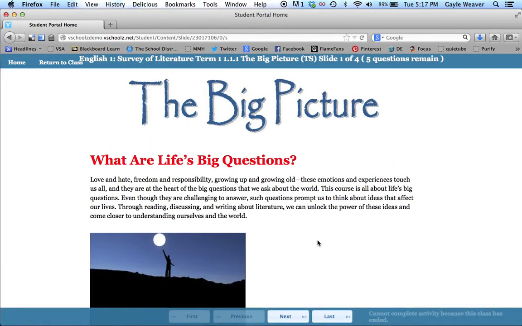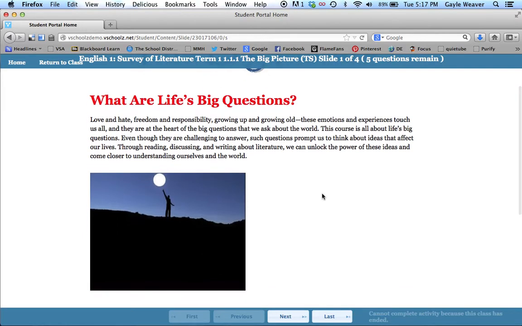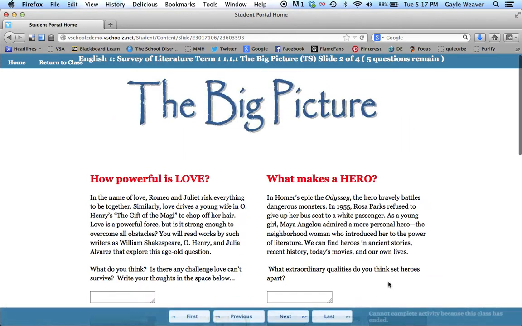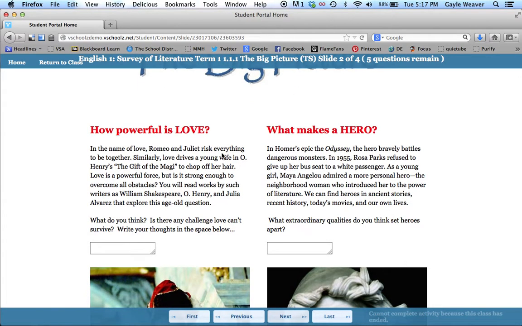And again, I'm just going to go one more here to the next one down. The big picture. Again, I have 1 of 4 slides. So I know I'm going to see 4 slides as I go. What are the big questions? Again, this is not an elementary lesson, but you can get the feel for it. Next slide. This is a great thing. We're talking about Romeo and Juliet, the gift of the Magi. What do you think? Is there any challenge love can't survive? And then you write your answer in here.